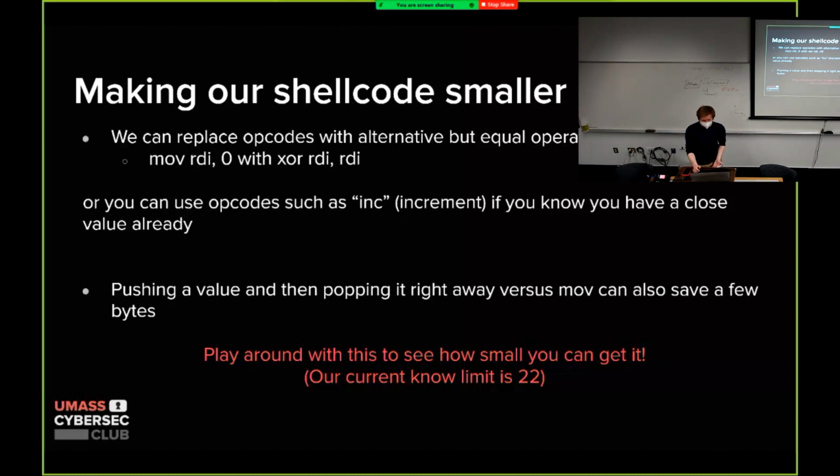We already have this in our shellcode, but pushing and popping is very good in case of moves, because moves often take 1 or 2 more bytes. Hold on, can you go back to the XOR? Is that because the 0 is actually an 8-byte integer? Whereas... Yeah, well, I'll demo it.